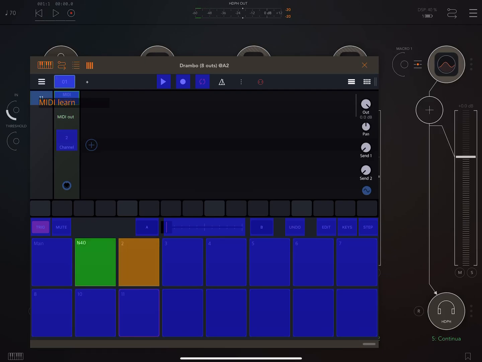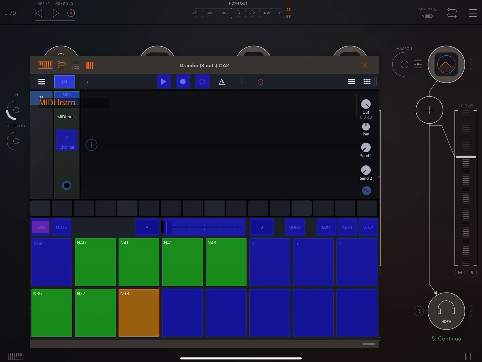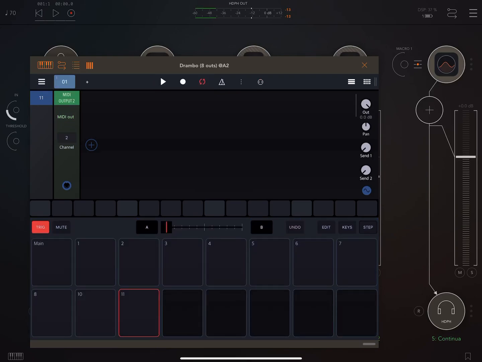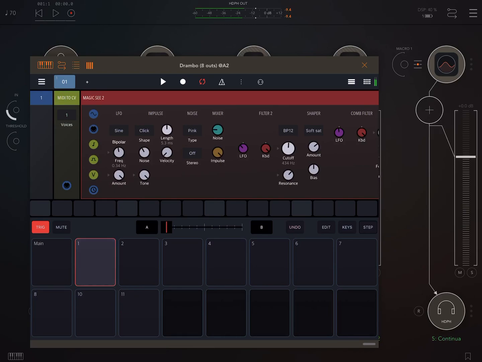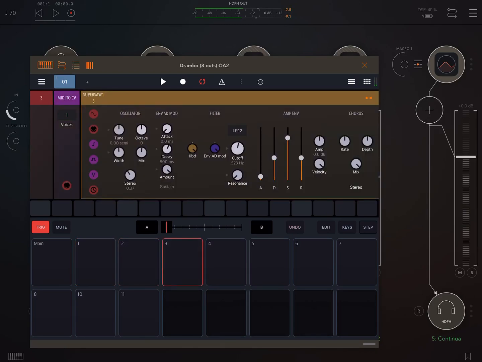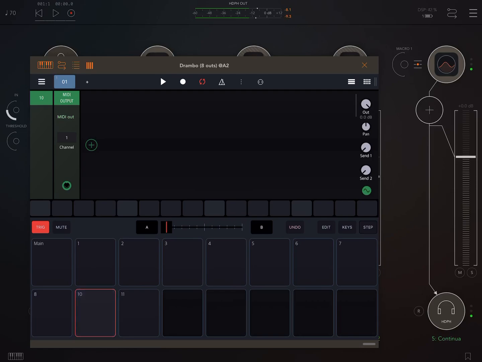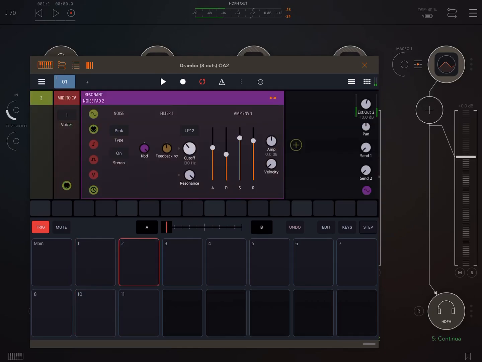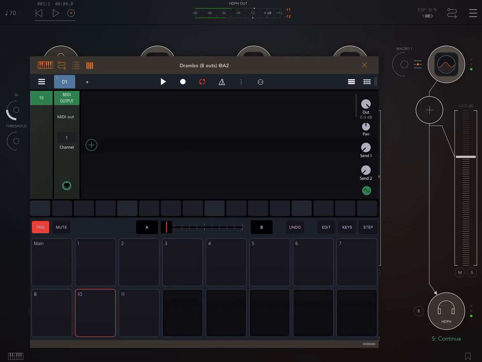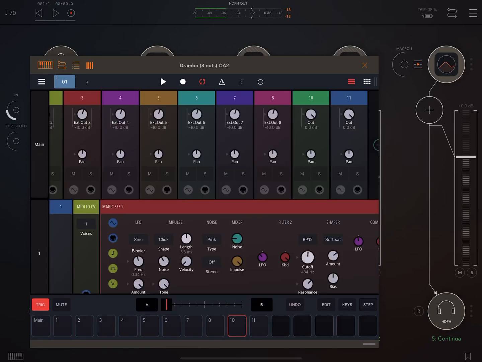So that's 1, that's 2, 3, 4, and let's go ahead and pick 8 over here, and 10. There we go. Okay. All right, so now what should happen if I pick instrument 1, 2, so what I'm doing here is I'm using the Launchkey MIDI to basically pick my instruments. So that's a quick way to use a hardware controller to control Drambo to take advantage of multi-out and MIDI-out. Well, that's basically what I wanted to show you.